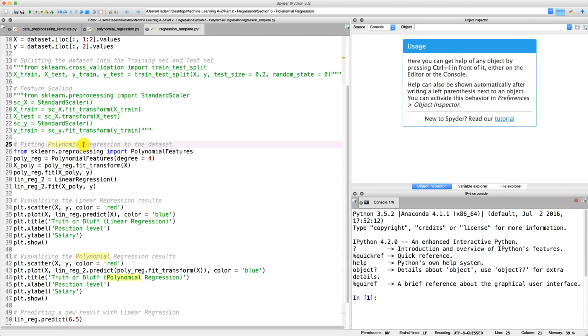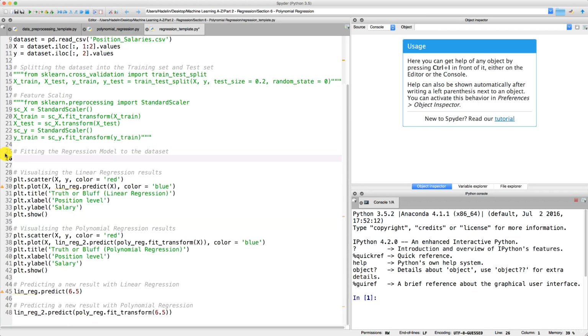So here, since it's a template, we will actually remove polynomial here. And we can replace it by fitting the regression model to the dataset. Okay, and we will remove everything here because this code section creates the polynomial regression model, and in the future sections we will build nonlinear regression models. So let's remove that and let's move on to the next step.